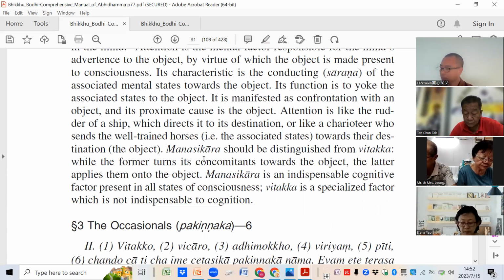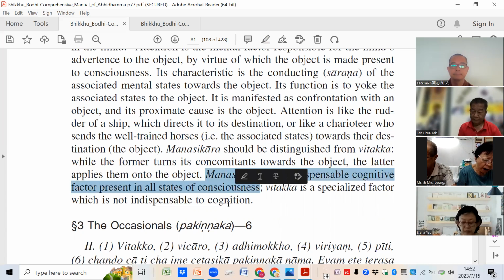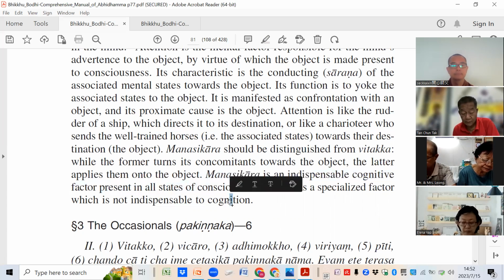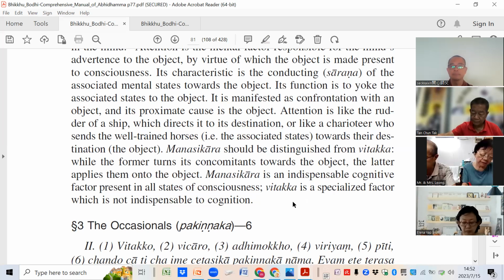Manasikara should be distinguished from vitakka. While the former turns its concomitants towards the object, the latter applies them onto the object. Manasikara is an indispensable cognitive factor present in all states of consciousness. Vitakka is a specialized factor which is not indispensable to cognition. Thank you so much.